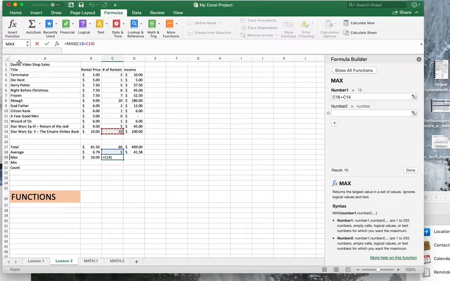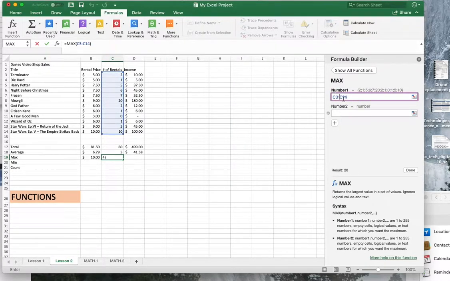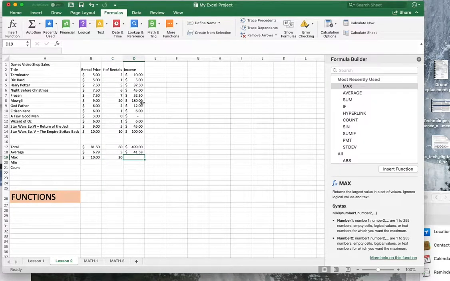So something's not right, so let's just do it manually. C3 it should be. C3. And it's not plus, we want to go between, so two dots. Now let's link them all. And let's press done. Let's see what happens. So the maximum number of rentals is 20, which is correct. So the maximum sales, the one number we're looking for, is going to be 180.